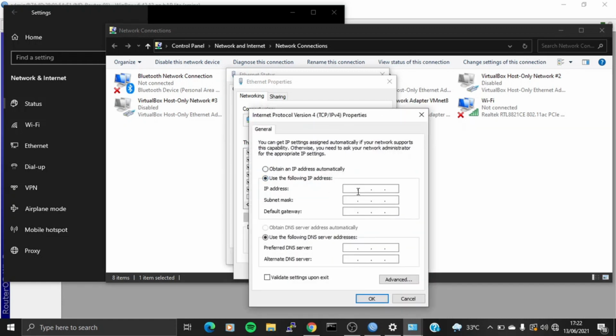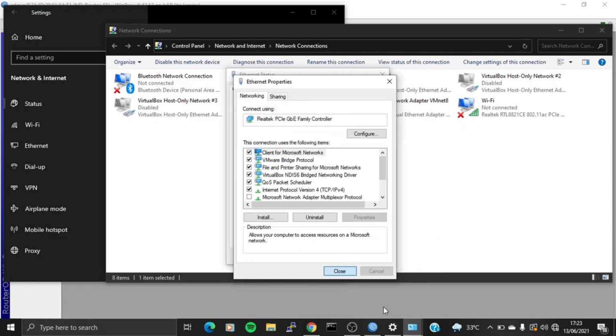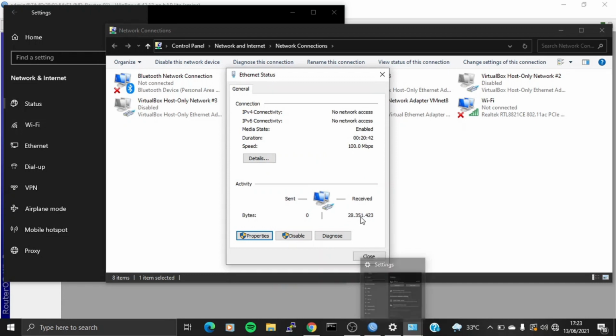Here, we should make sure that the IP address we use is in the same network as router 1. Here, I will use 28.28.28.28 and subnet mask /24. Okay, and then for the default gateway we use the router IP, 28.28.28.1. And then we click OK, close, and then close.